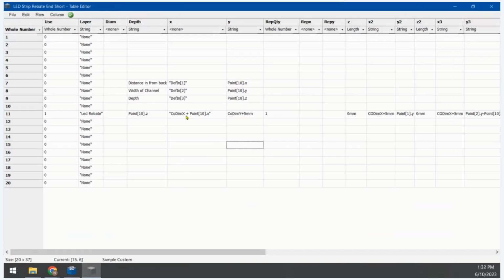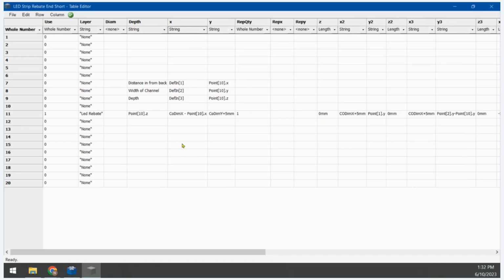That was a lucky mistake. Codim X minus 0.10.x. Now you'll see that it has little quotations on either side. That is because up here we have this set as none. Click on that, change it to string, and they will go away.